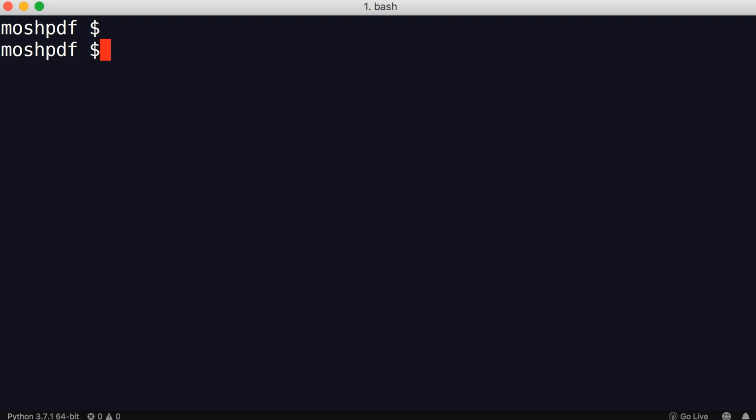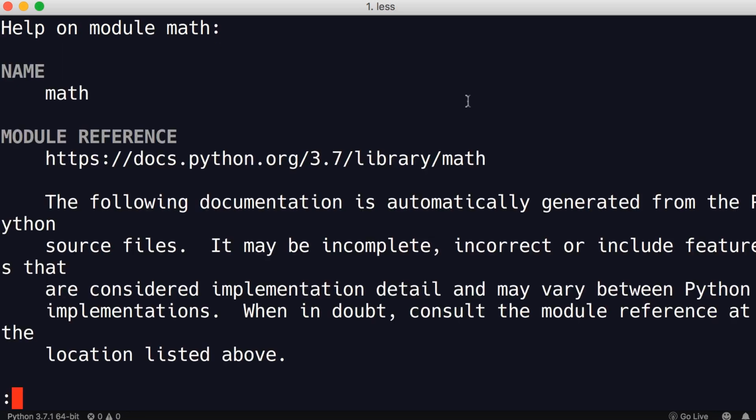Let me show you. So here on the terminal, if you're on Windows, type PyDoc. If you're on Mac or Linux, type PyDoc3. Next, we add math. So we're going to look at the documentation for the math module in Python standard library. There you go. So the name of this module is math.